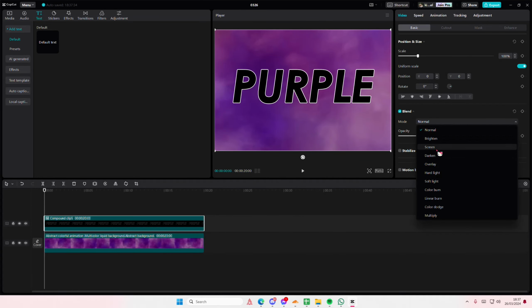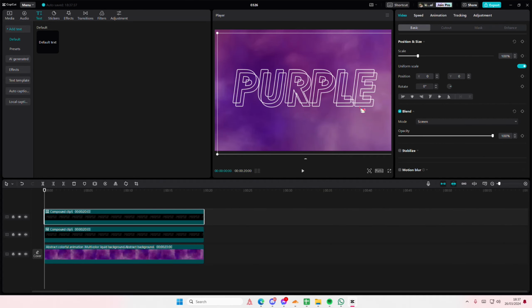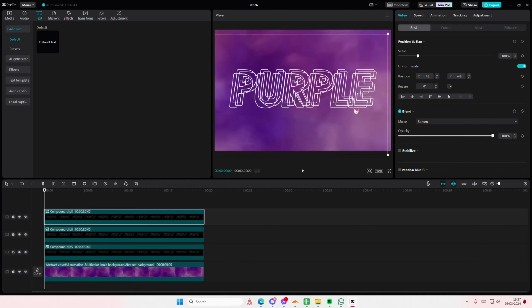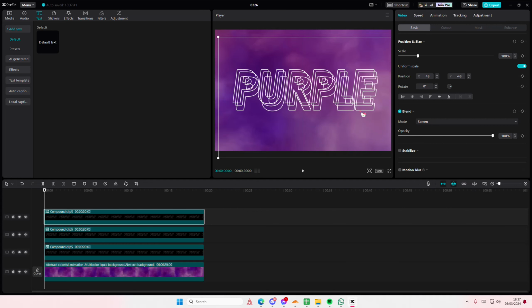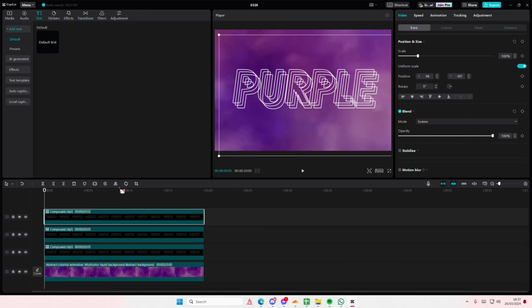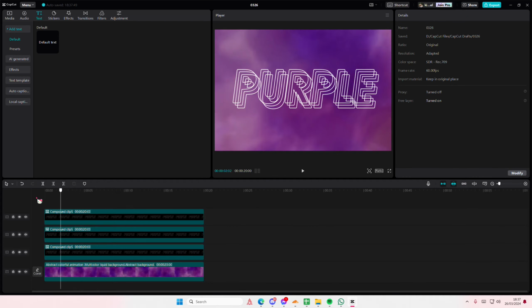Go to blend mode and select screen and just copy and paste it a few times, placing it either to the left side or the right side, or just like down or up. It's totally up to you how you want to place these. And yeah, that is basically it.